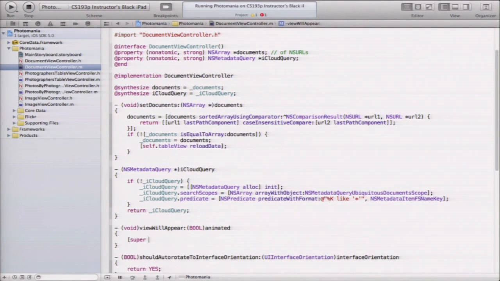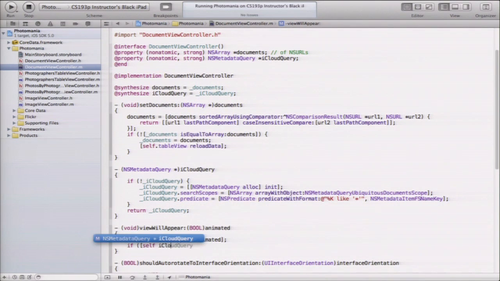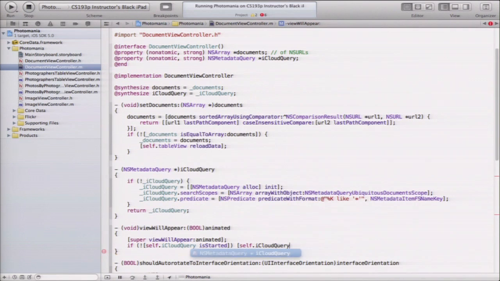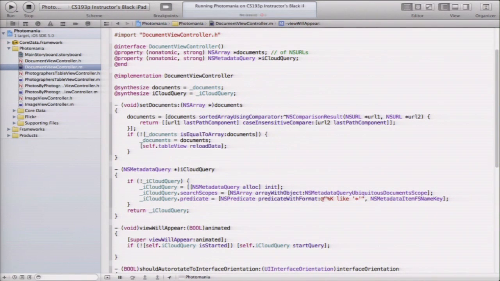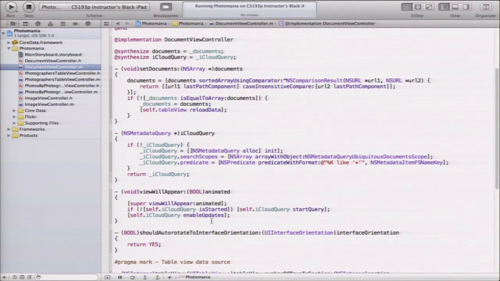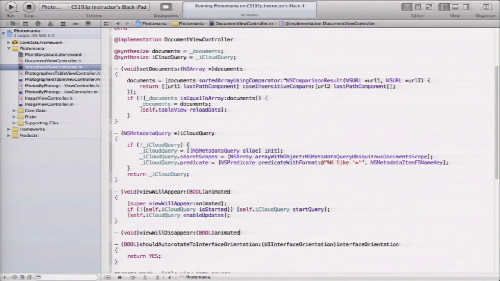So if viewWillAppear happens and the thing is not running yet, I'm going to start it. And I do that by saying this: if self.iCloudQuery, oops, sorry, this is a property, self.iCloudQuery, if it has not started, then I'm going to start it. Now starting the query does automatically enable the updates. So you would think I don't need to say iCloudQuery enableUpdates here to get those NSNotifications to start happening, but I do, because what if my view controller disappears and then reappears? Well, in that case, this query would have already been started, so this won't be executed.